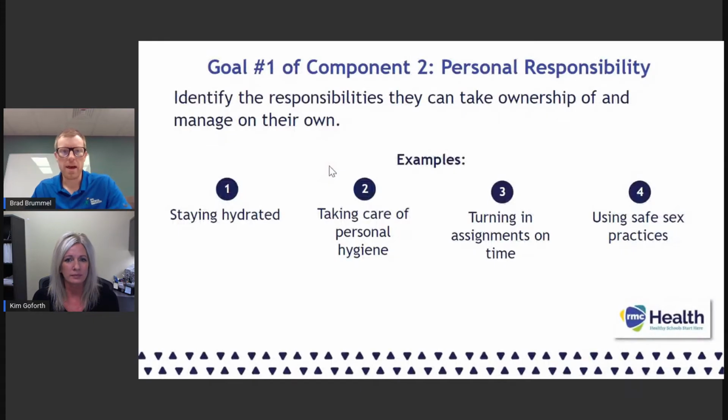And I think that it's a great thing to break down such a large and important topic of personal responsibility. But I think the health classroom is a great space for it. So goal number 1 is all about identifying the responsibilities that students can take ownership of and manage on their own. So what do they have control over? And some simple examples that fall very natural in the health classroom, such as staying hydrated. So again, helping students simply identify what responsibilities exist in their life that they can take ownership of and manage on their own.